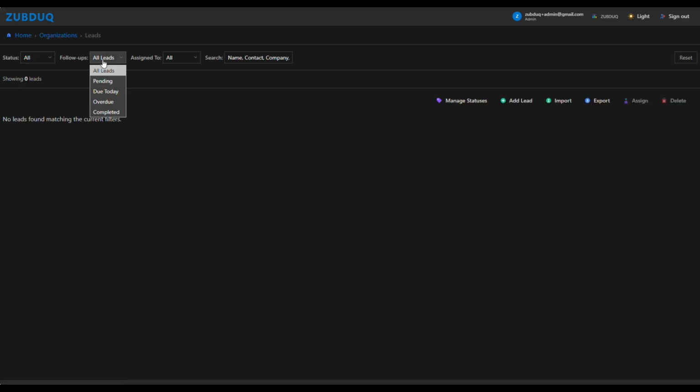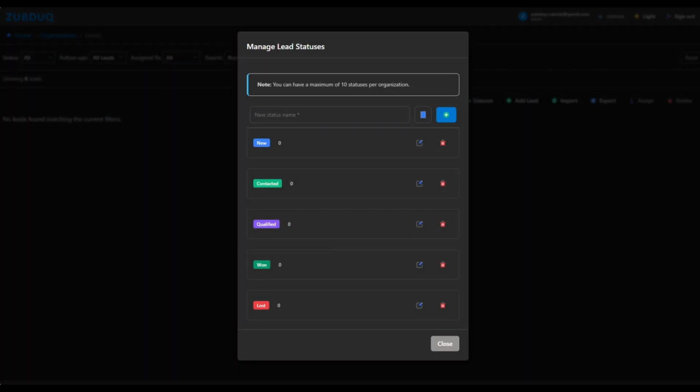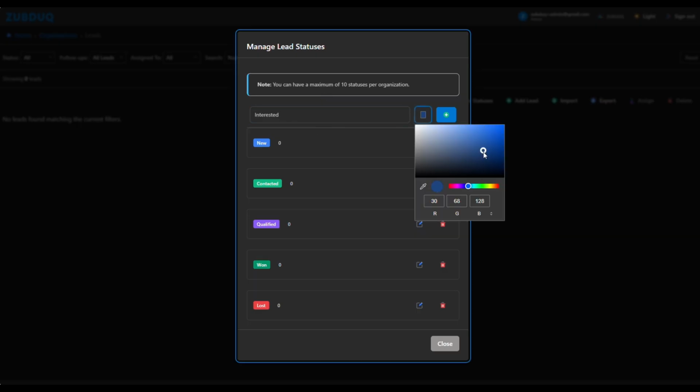Let's navigate to the Leads Management page. This page is divided into 3 key sections: the filters at the top, the action bar containing your management tools, and the leads grid below.